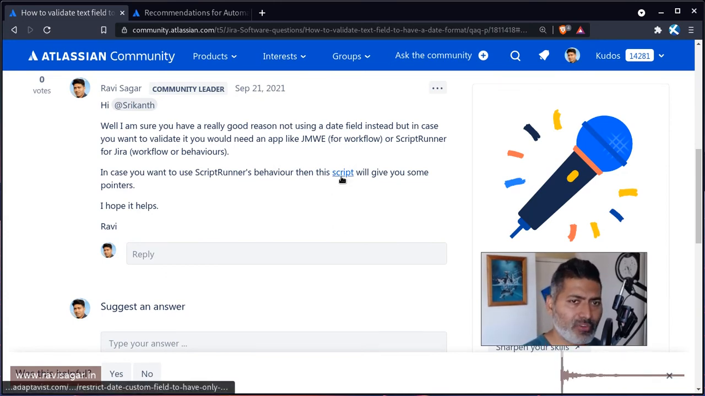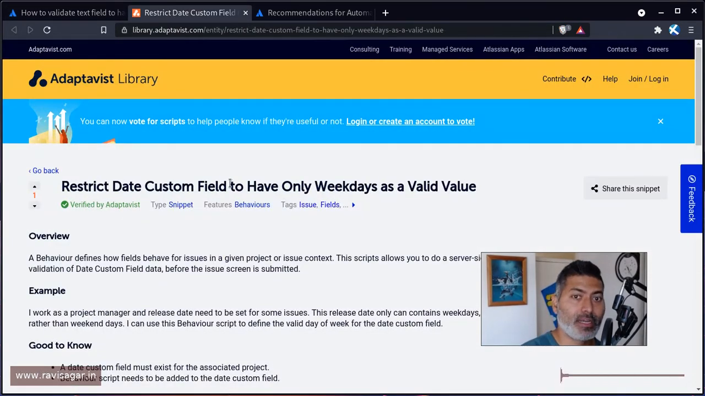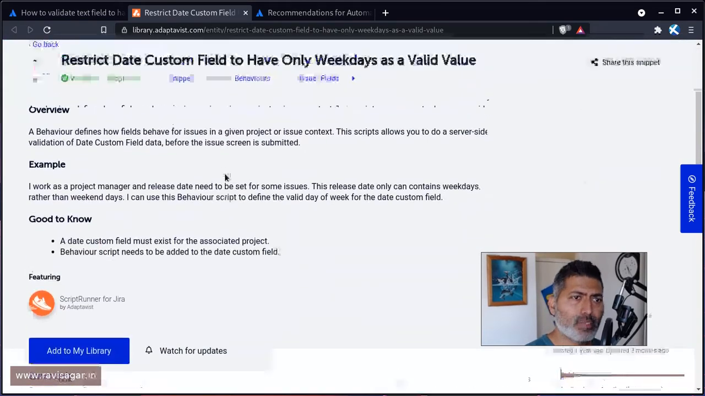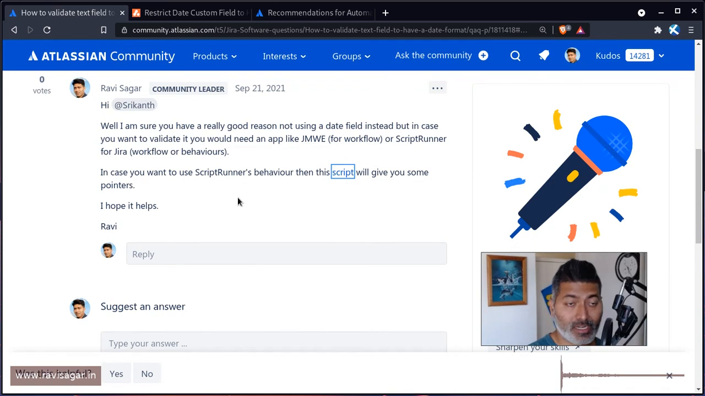And if you want to do something with behaviors, which I believe will probably work in your case, and that is what you're trying to do, take a look at this script. This script will show you, of course it is not the exact same script, but this script is basically a behavior that you need to add on your Jira instance for a specific project. And then, of course, you can configure it to check whether the date format is following that particular format of yours. And this is something that you can do with the help of ScriptRunner.